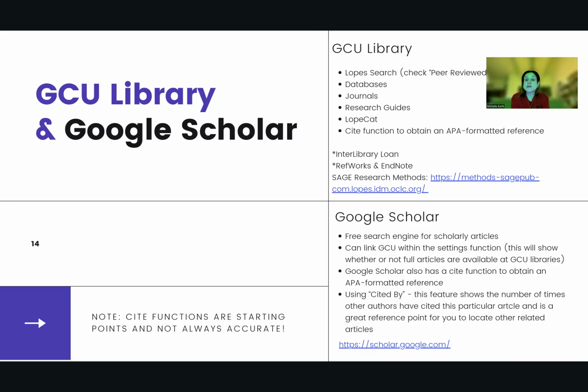Google Scholar also has a cite function to obtain an APA formatted reference. And in both, whether it's the GCU Library or Google Scholar, you can actually see the "cited by" feature. Cited by shows the number of times other authors have cited that particular author. It's a great reference point.